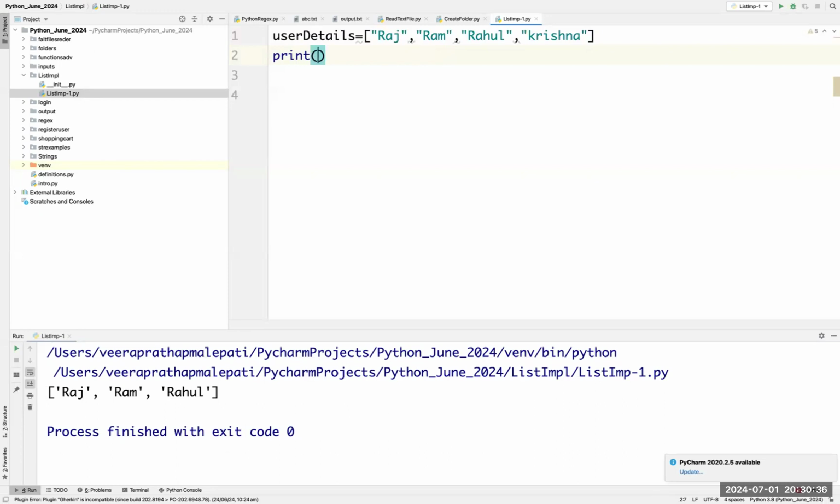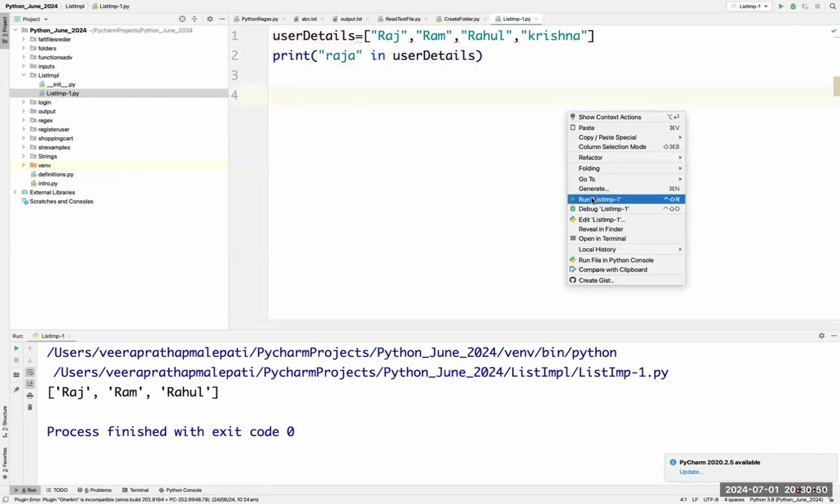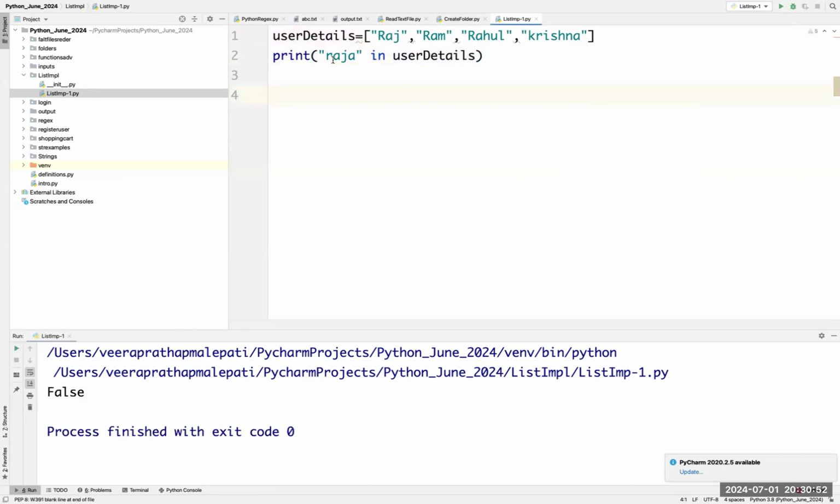Okay. So now I need to check if Raja is available in my list or not. Raja in user details. It will give true or false. It is false because Raja is not available in the entire list. We have Raj, but not Raja.